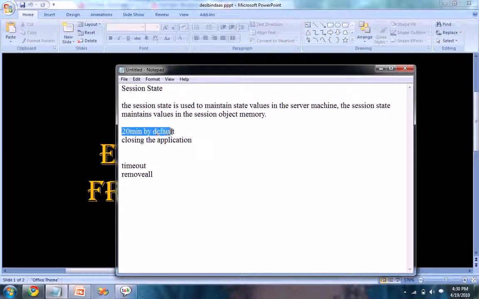The basic of session state is it stores the data in the server machine, by default for 20 minutes. You can store it for 1000 minutes also if you give a timeout property for that. When you close your application, it automatically deletes all your session state values in the server machine.